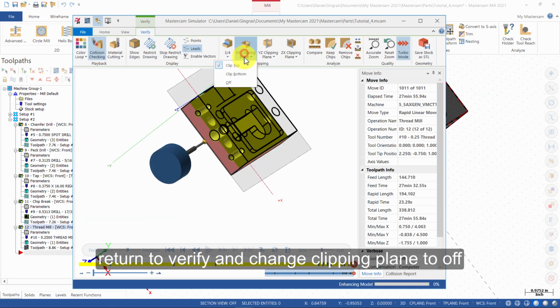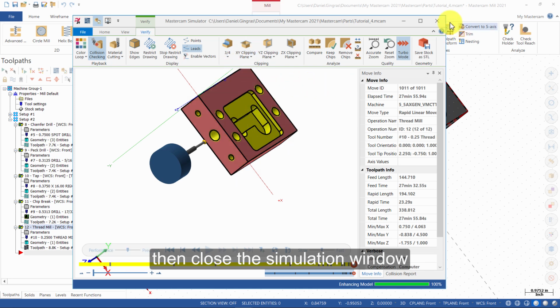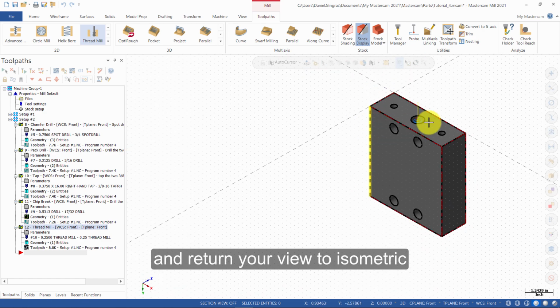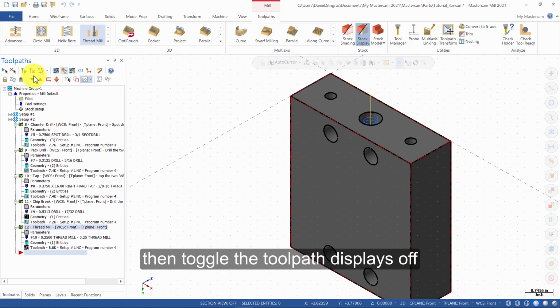Return to Verify and change Clipping Plane to Off. Then close the simulation window. And return your view to Isometric. Then toggle the toolpath displays off.